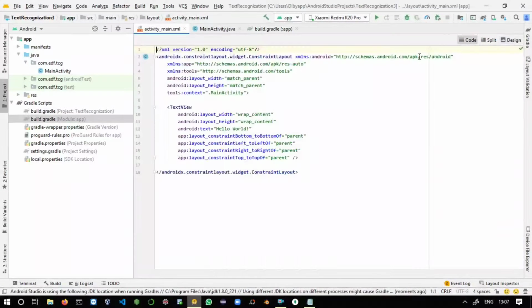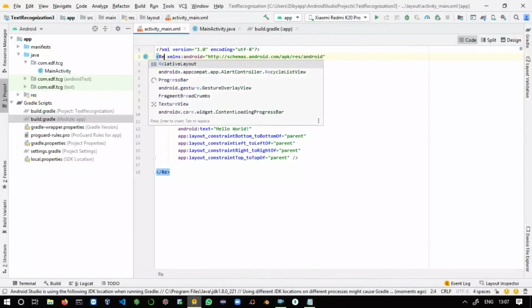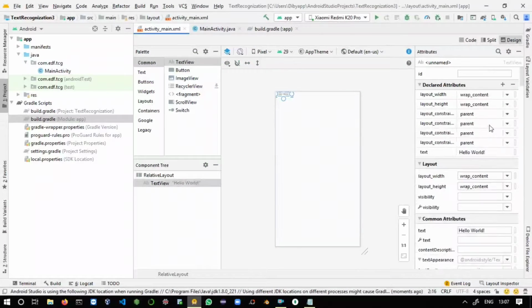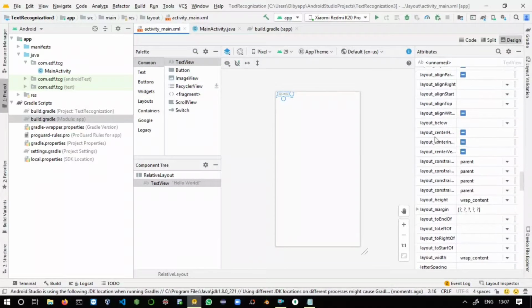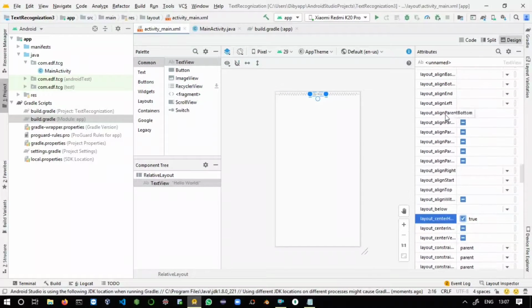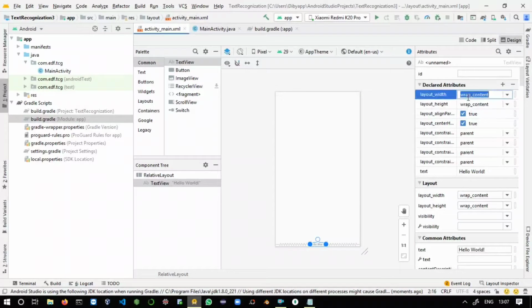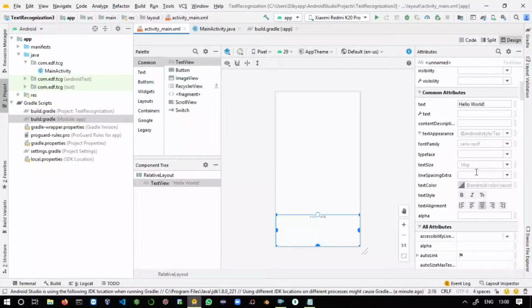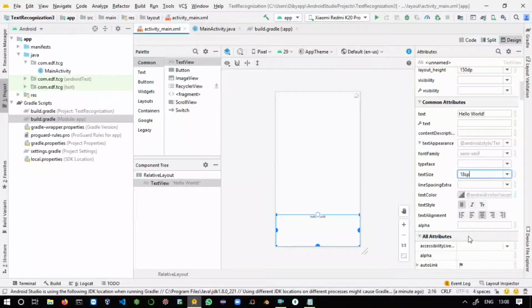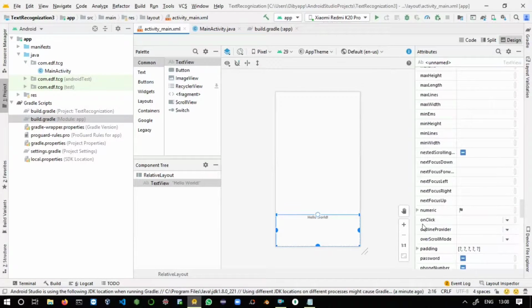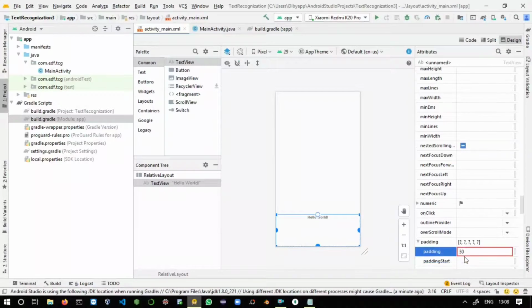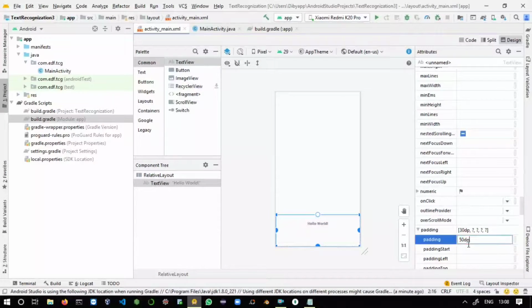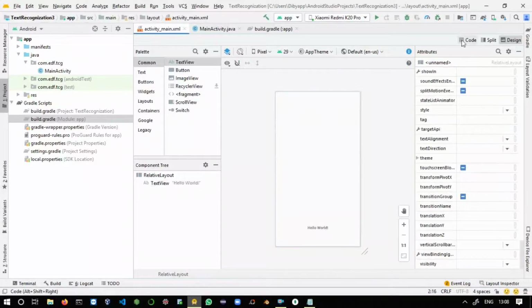So just change the UI here. This is a relative layout. Just change the text position to center, layout bottom, change the size. Match parent, and you can say 300 dp or 150 dp. Just increase the text size here. Padding is 30 or you can say 50 dp. Yeah, that looks nice.